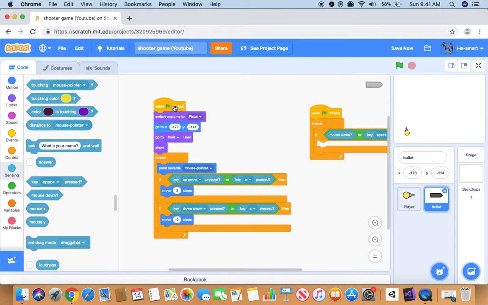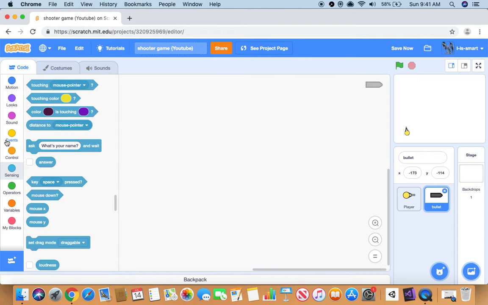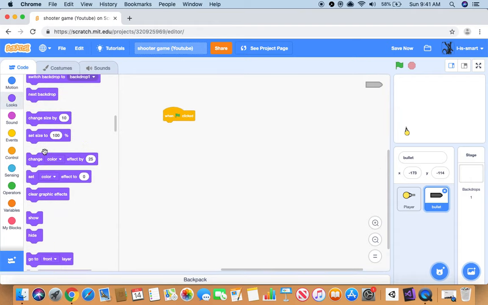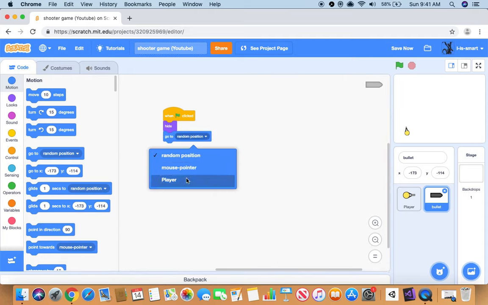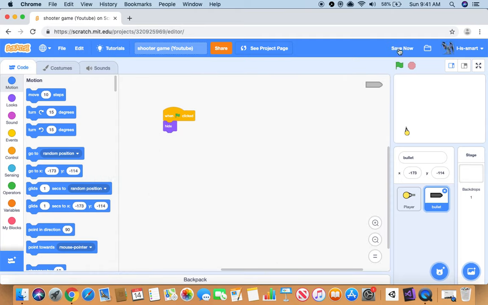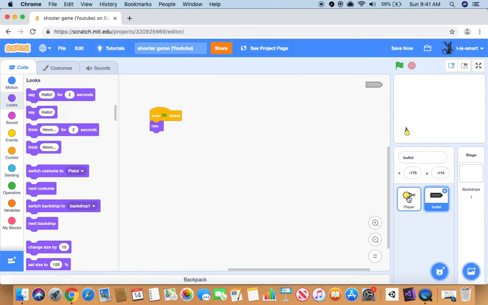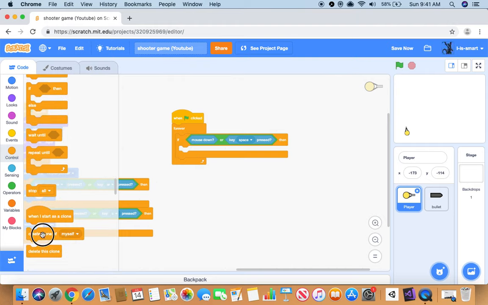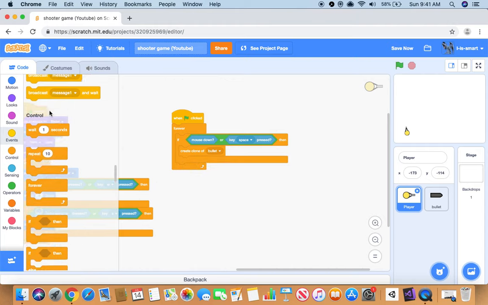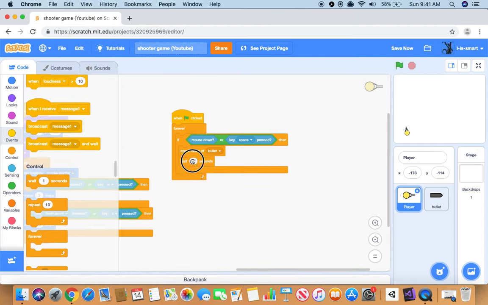So now what we want to do to the bullet is get all that out of there. One clicked, it will hide. Now when we go to player, if mouse down or key space pressed, it will create clone of bullet. And it will just wait 0.8 seconds for now.